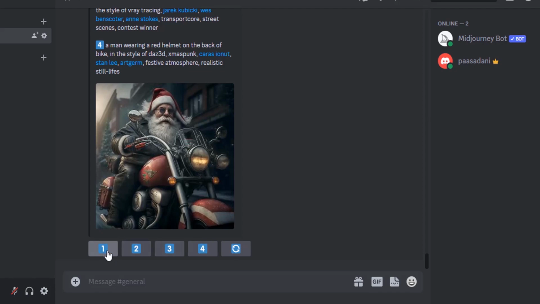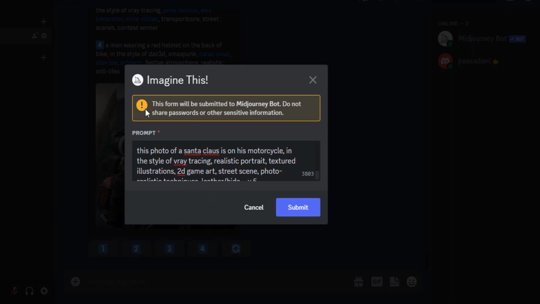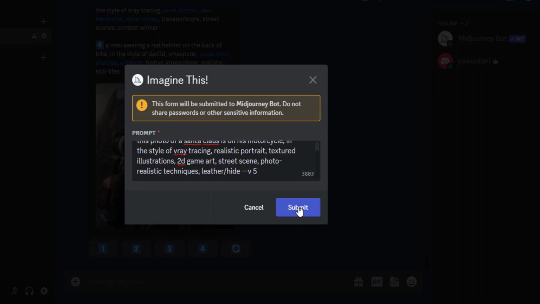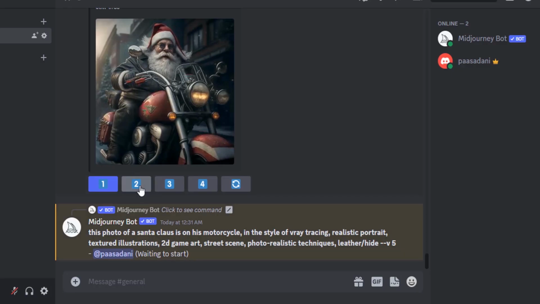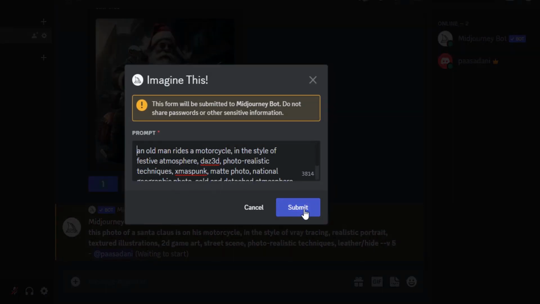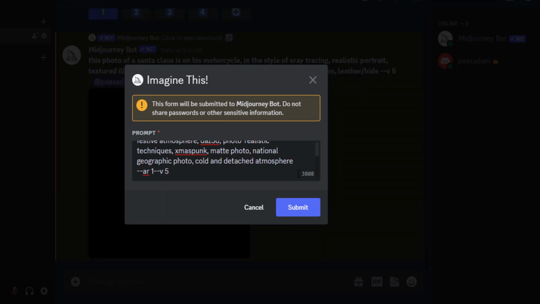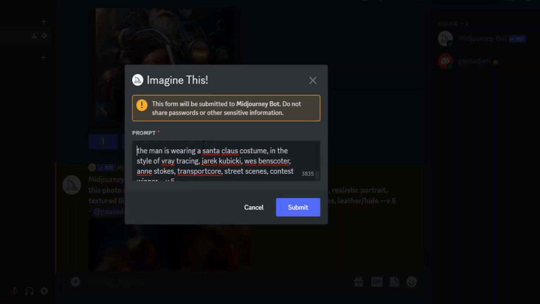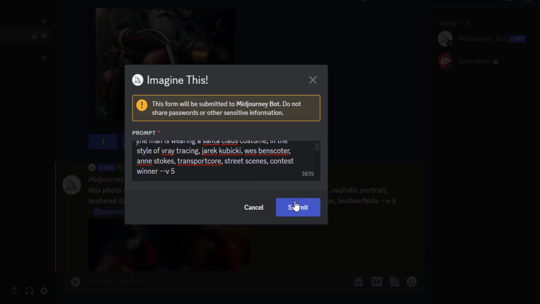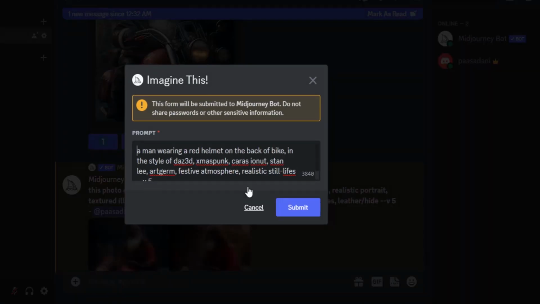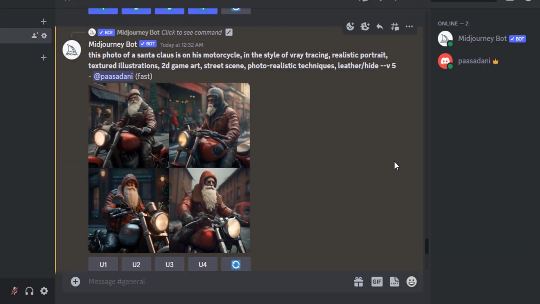So let's try all of the prompts. First prompt, I'm going to click on that and it will open this box. From here you can adjust the prompt. Now I'm not going to do that. Click on submit. I'm going to do the same for the second prompt. Here I'm going to change the aspect ratio to 16:9. Also for the third one, I'm going to leave it as it is. Fourth also, I'm going to leave it as it is. So let's see the outputs.